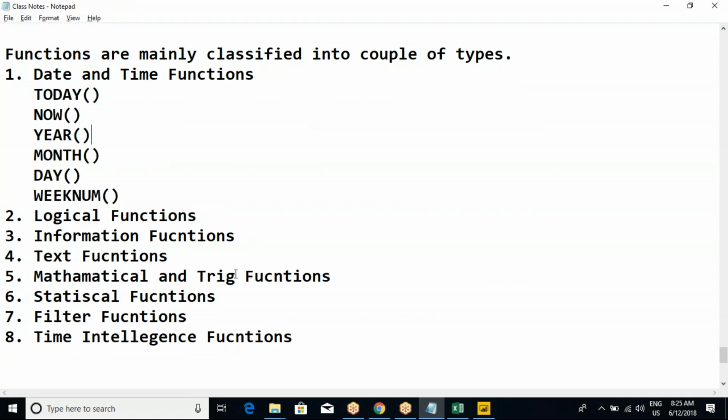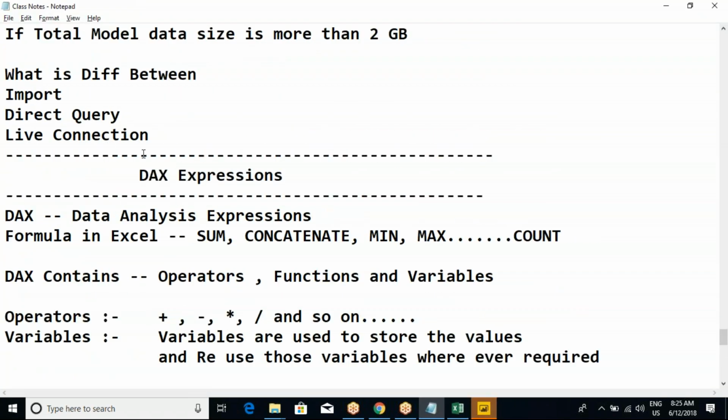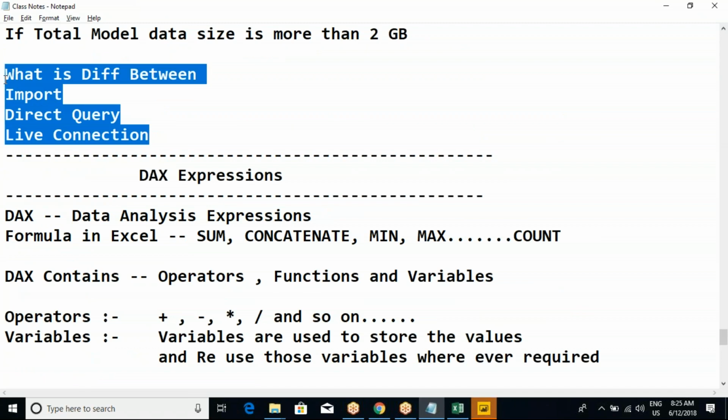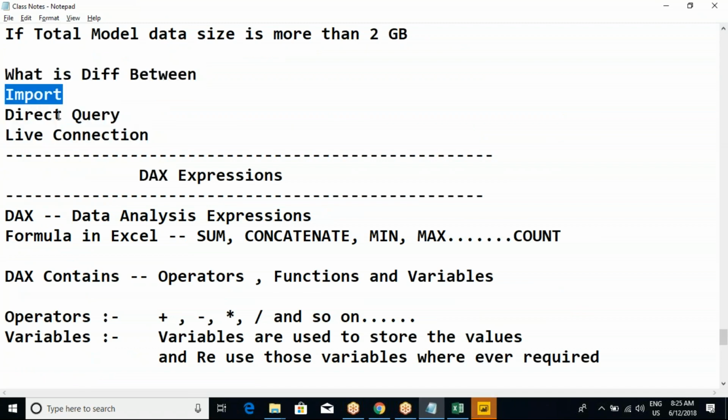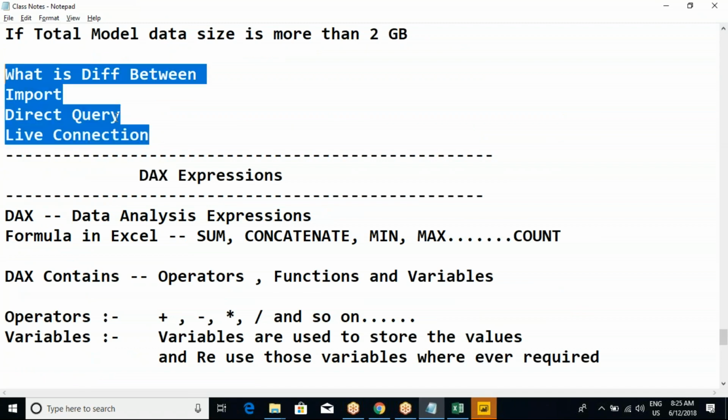I think yesterday I asked you guys to verify what the difference is between the import method, direct query and live connection. Did anyone get a chance to look into this? What is the difference among them?